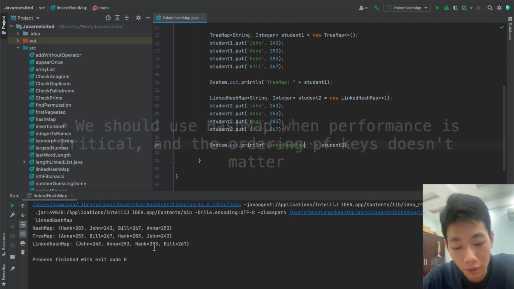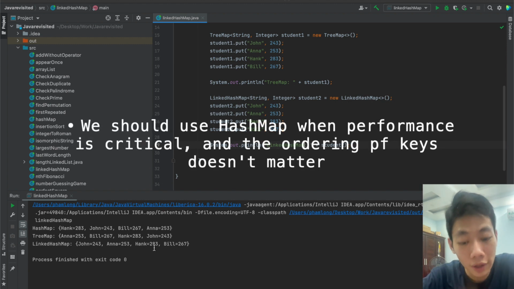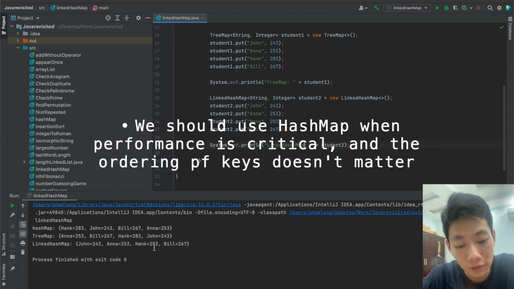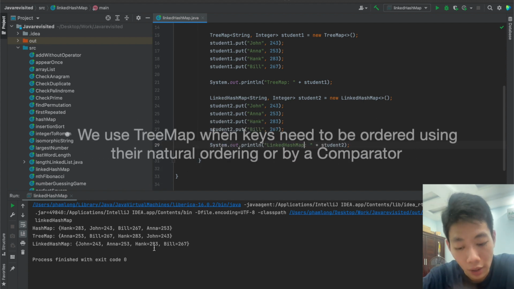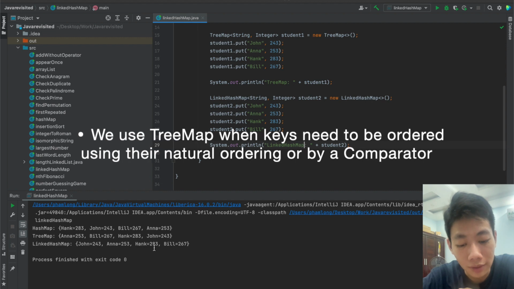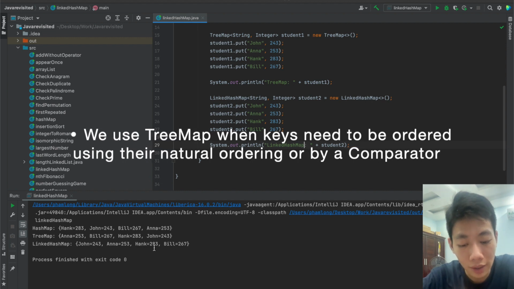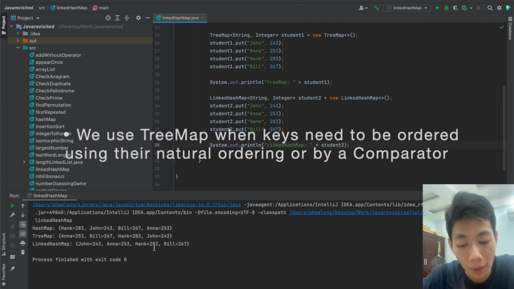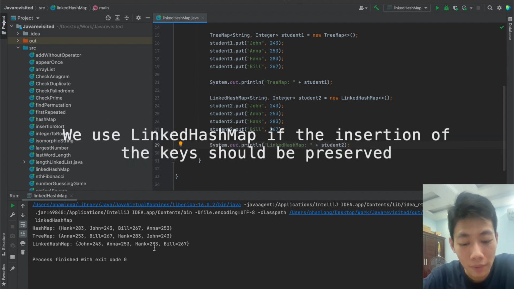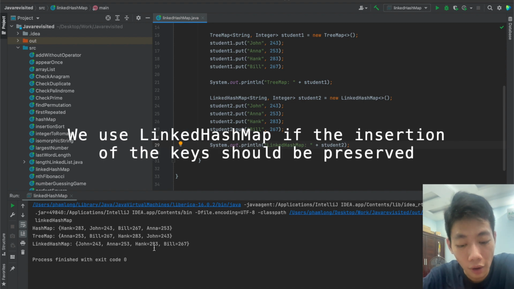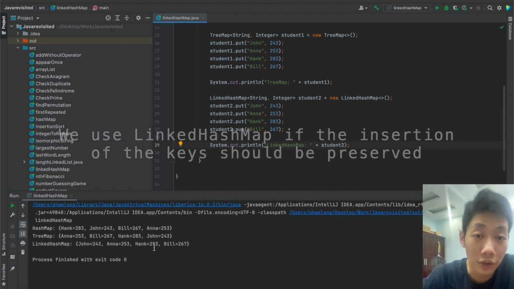So in summary, we use HashMap when performance is critical and the ordering of keys doesn't matter, and we use TreeMap when keys need to be ordered using the natural ordering or by a comparator. And finally, we use LinkedHashMap if the insertion order of the keys should be preserved.